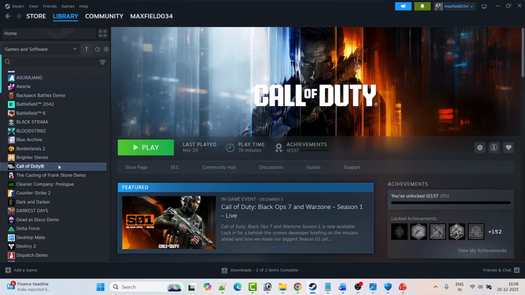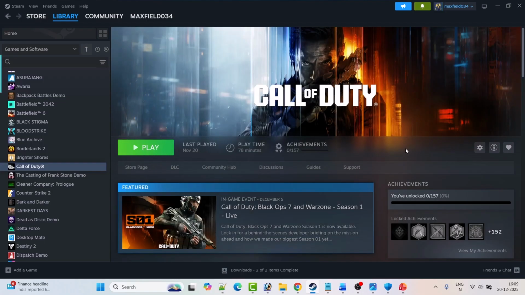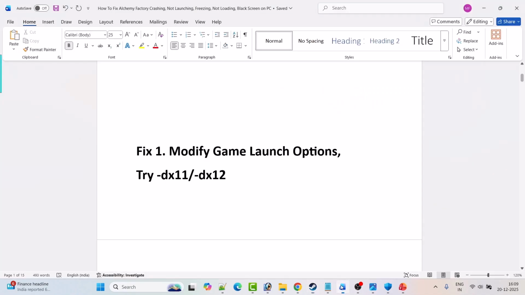If that doesn't work, then again go to the properties of the Alchemy Factory game and here type -dx12, close the tab, launch the game and check. If it's still not working, then again go to the game properties, remove the launch options and then follow other fixes mentioned in this video.